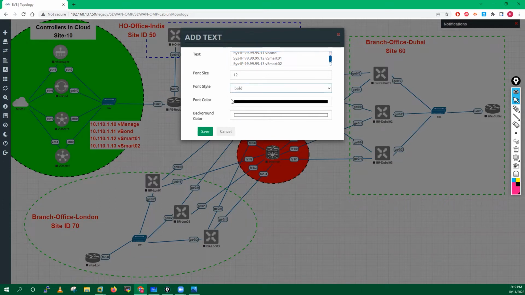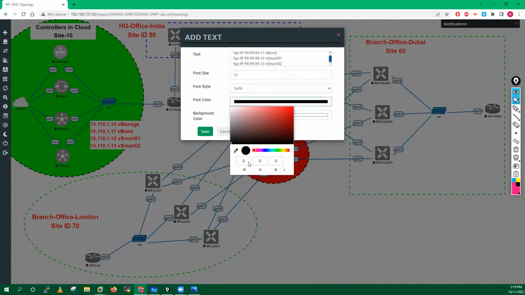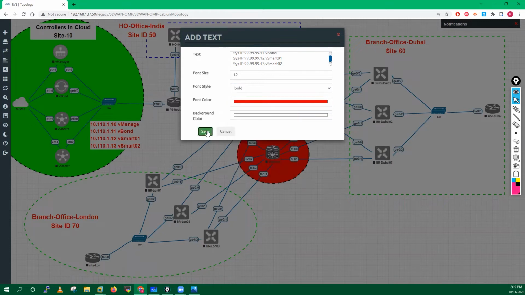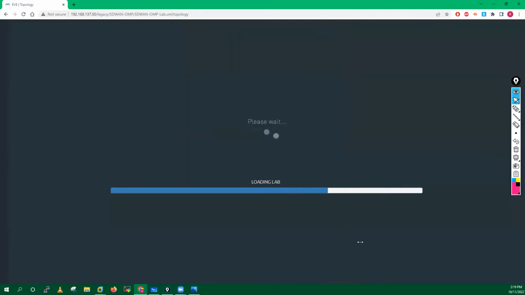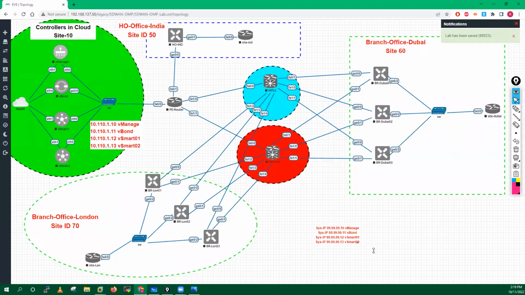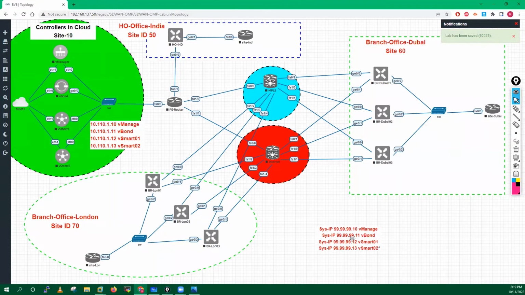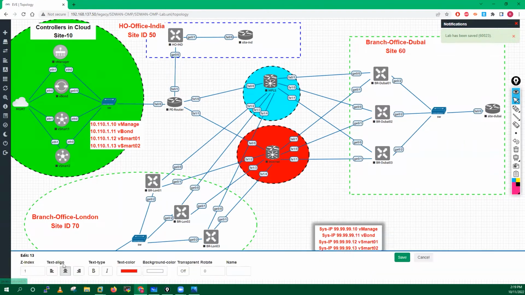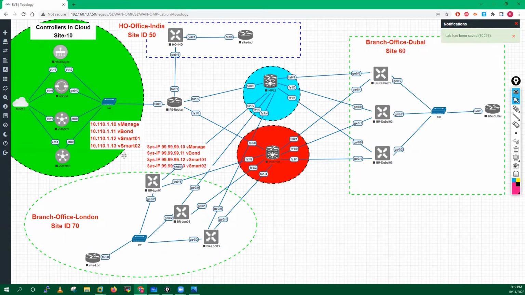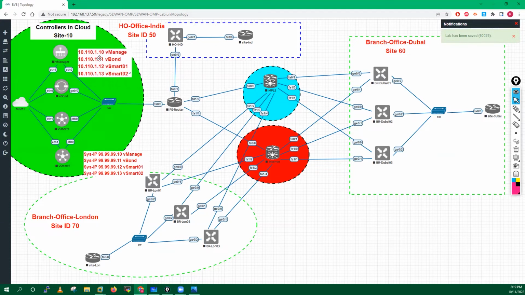Bold. Font color I will go with red 255. Edit. Let me put them in a proper shape here. These are the IP addresses and these are the system IP addresses on your controllers.